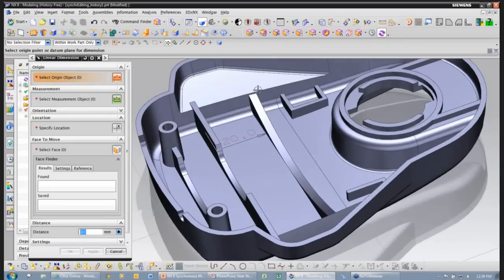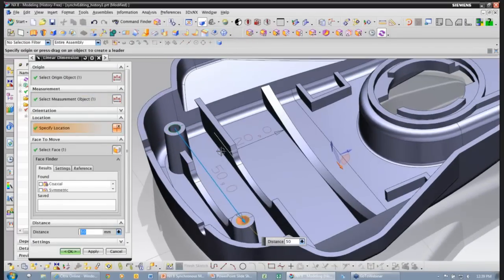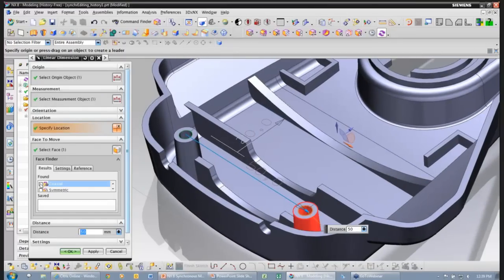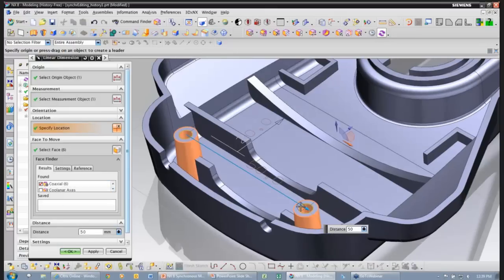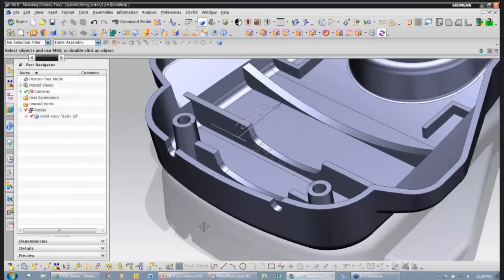I'm also going to grab another linear dimension, and I'm just dimensioning between the two cylindrical faces on those mounting boss. And what I'm going to do is also turn on coaxial, which will also grab the cylindrical faces, and maybe I want to maintain symmetry about that dimension. So notice as I drag that, it's grabbing the inside cylindrical face, which I selected with the dimension, and also the outside cylindrical face because of my coaxial face finder. It's maintaining that design intent. And maybe I want that to be 54 millimeters across.